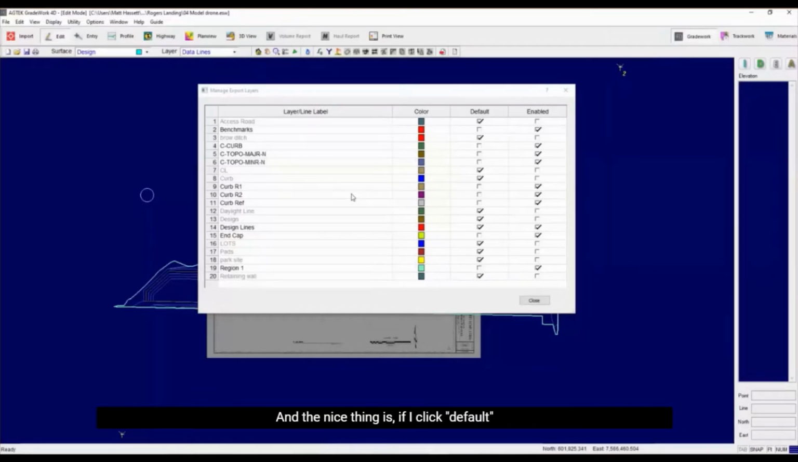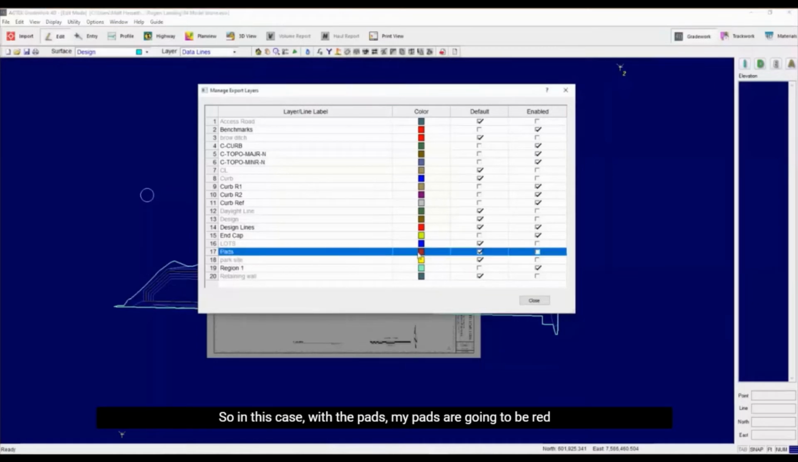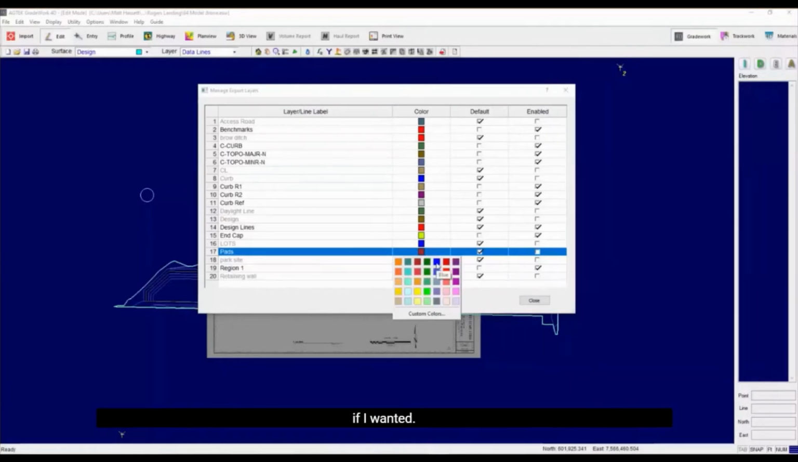And the nice thing is, if I click default, that's going to leave that as the default color. So in this case, with the pads, my pads are going to be red or whatever that color is. Looks red to me. If I double click on it, I could change the color to blue if I wanted. But as long as I check default and I name it pads, on the next model, it's going to show up in that same color.